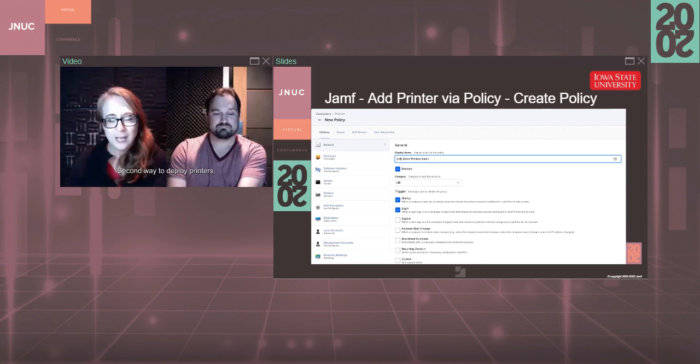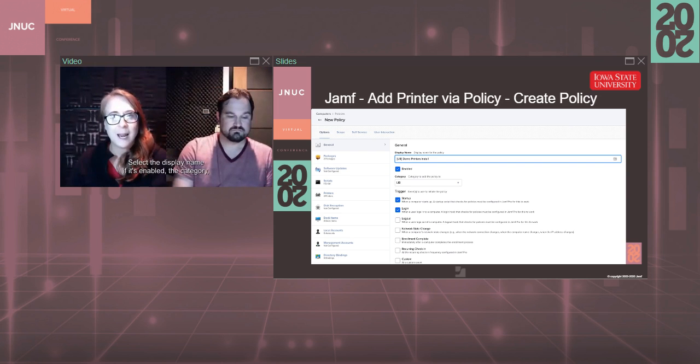Second way to deploy printers, and this would be for printers that not everybody has to have. So we have printers on different floors. In our labs, there's a printer. We want to make sure that only those machines that are supposed to be using that printer get those. So we're going to use a policy to set that up. So you create a new policy in your site, select the display name, if it's enabled, the category, and then when you want that item to be installed. Usually it's at enrollment complete, or if you want it to be just available in self-service, you'd have all of the triggers left blank. So that's how you would set this up initially.